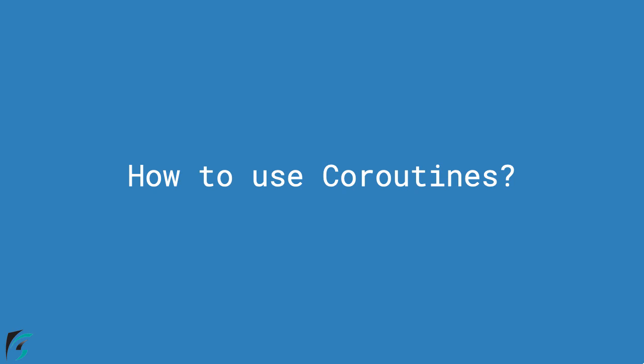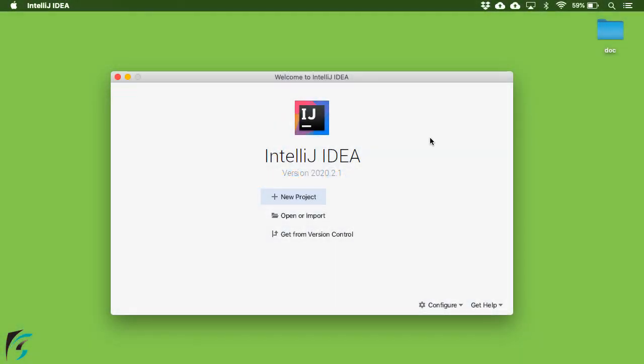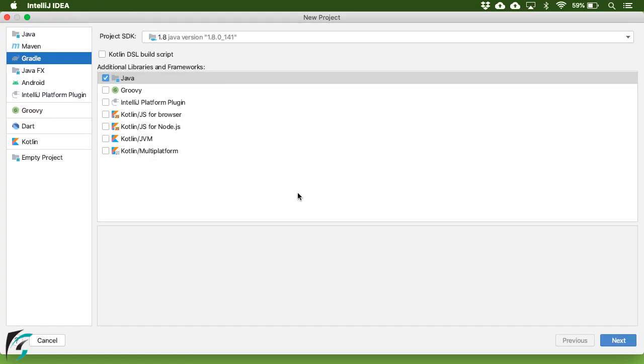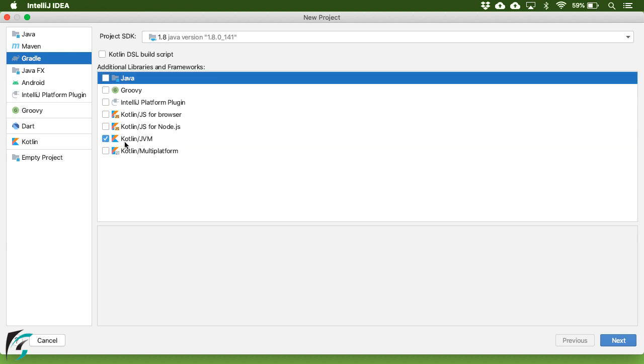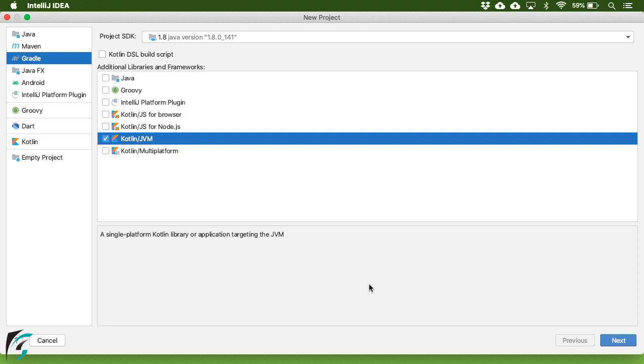So now, how to use coroutines? Well, to use coroutines, we would need a Kotlin project, right? So let's create a new project in IntelliJ IDE. Let's create a new project, and from the left, select Gradle. At the top, it will show you the project SDK, which is the default JDK available in your system. From here, select Kotlin JVM. Make sure only this is selected. Fine. Then click on Next.